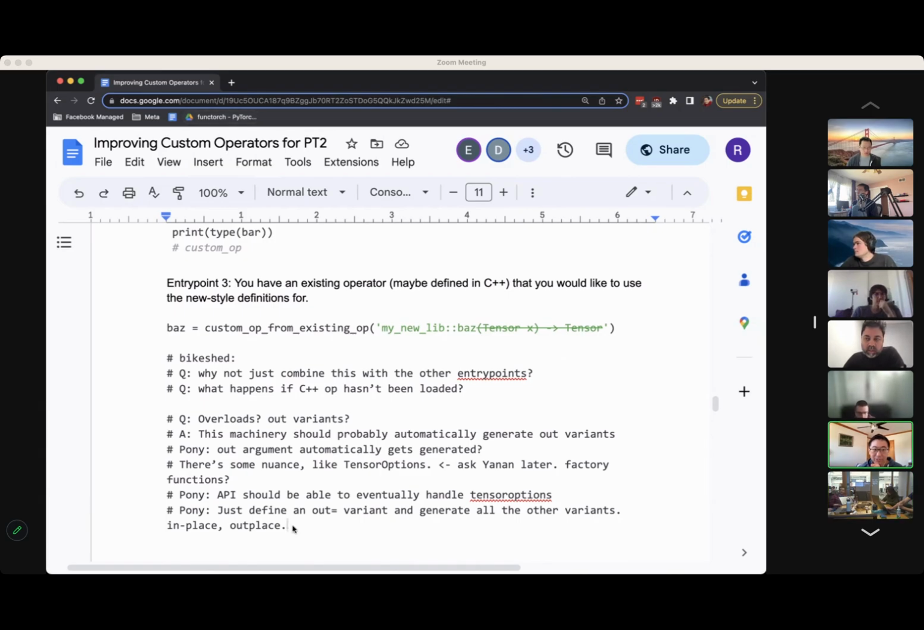Yeah, another point I wanted to make was that at some point we need to think about backward compatibility of the operators themselves. One common way of doing that is to add more options with defaults and so on. So the more we auto-generate these out variants, the better it will be for that compatibility story, because the less the user will explicitly have to specify.